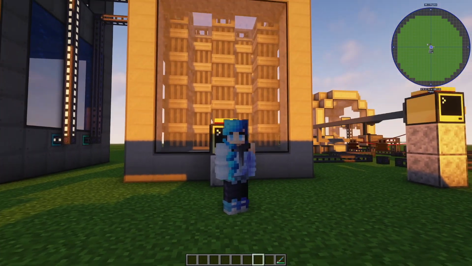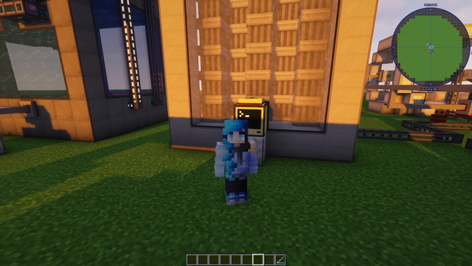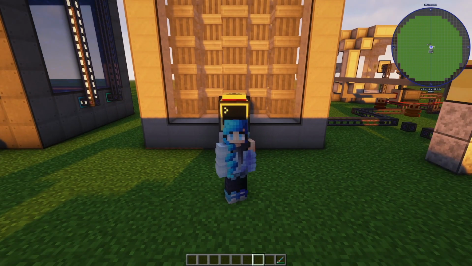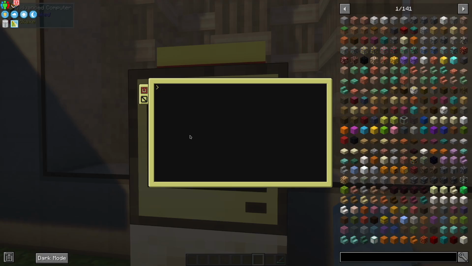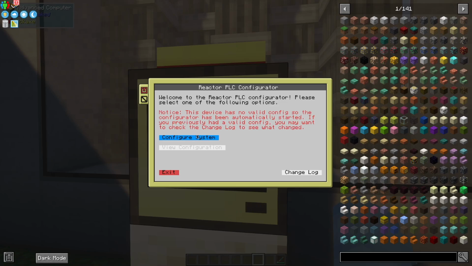Hello everyone. This is going to be a quick guide on the new Reactor PLC Configurator tool. So this can be accessed either through the configure command, or if you attempt to start up without a valid new configuration, it'll pull it up as well. So here I don't already have a config.lua file, but you can import that, which I'll show later.